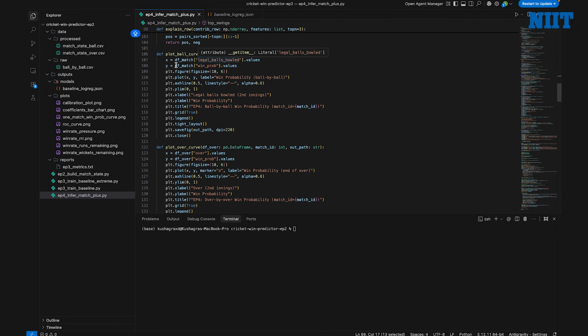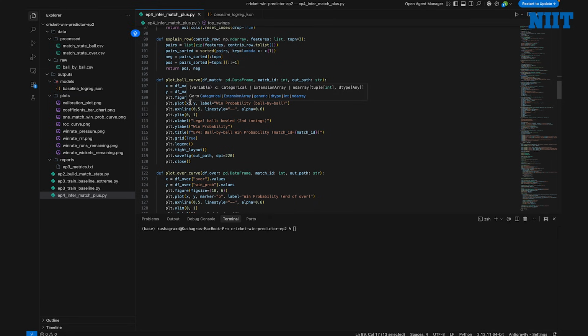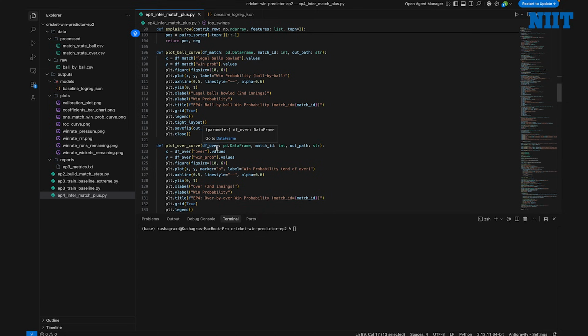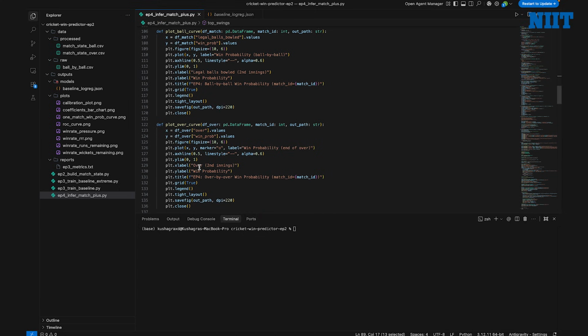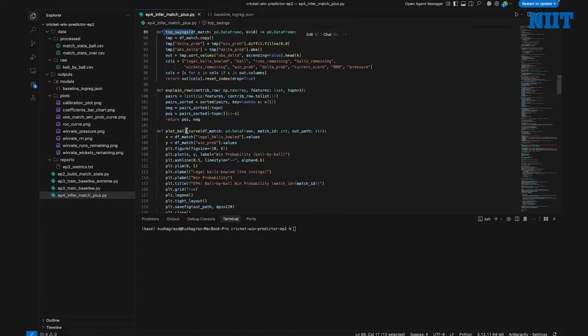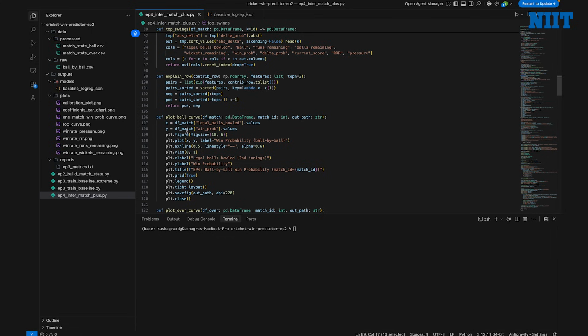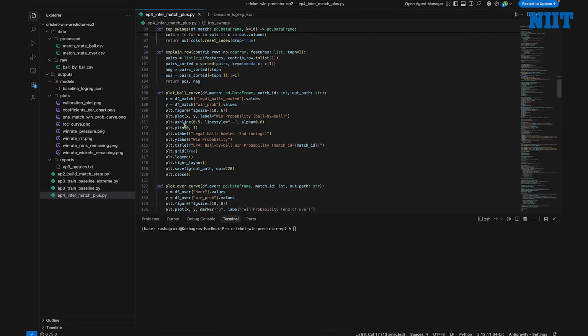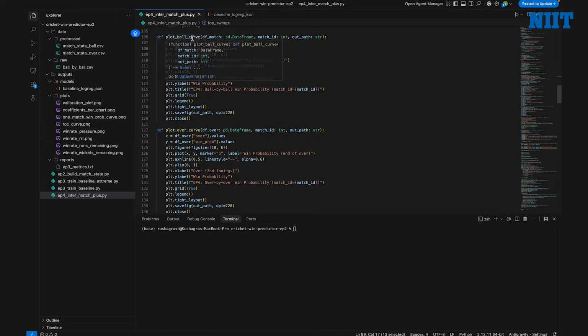Now I have also plotted various curves. I have my plot ball curve, I have my plot over curve, and I have my what-if overlay curve below. So what exactly are these curves and what do they tell you? First let's discuss the ball by ball plot, which is this. This plot shows a probability curve for every legal ball. So you'll see sudden drops at wickets, sudden jumps at boundaries, and slow pressure build-up.